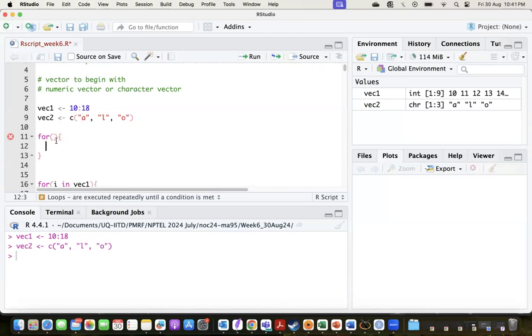All right, so this is where we are going to start writing whatever we want to be executed. But before that, we need to write the condition. So let's say I simply want to print all of these, whatever is in my vector 1 or in vector 2. I simply want to output all of them in different lines.